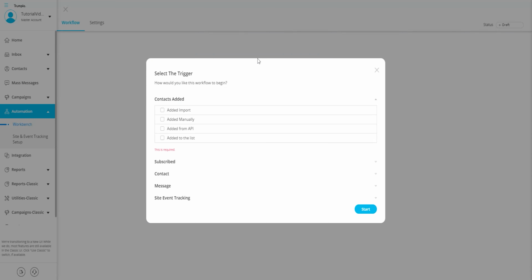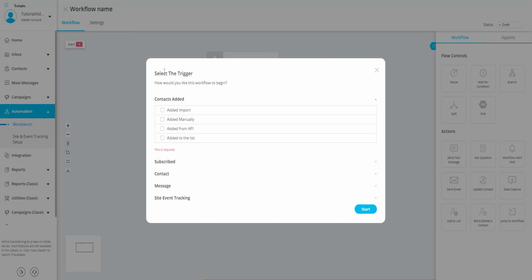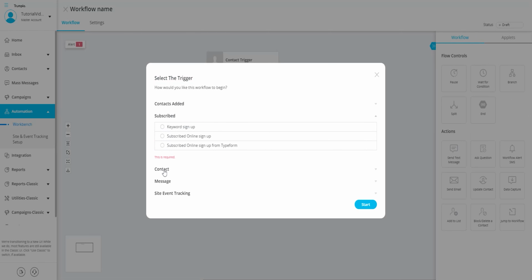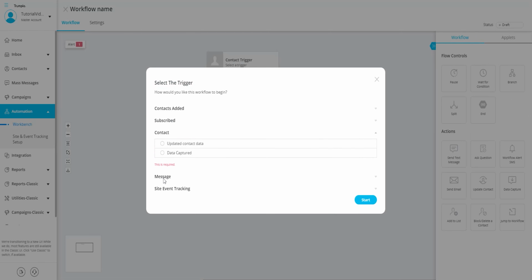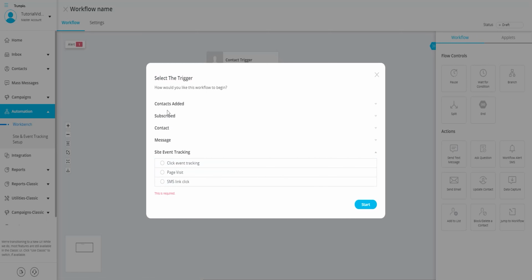Next, let's talk about selecting a trigger. This step is crucial in creating your workflow. How do you want this workflow to be initiated? There are numerous options available, so be sure to review them carefully when setting up your workflow.